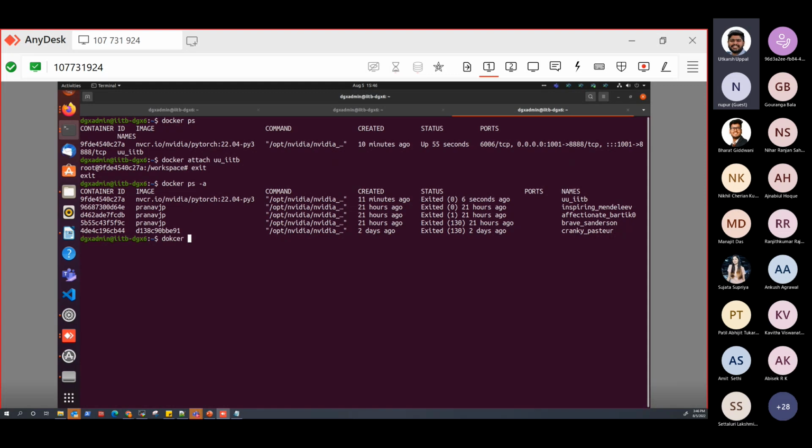For that, the command is docker commit, container ID. So let's suppose we commit this container ID here, and then give whatever name you want. Okay, so let's name it NVIDIA IITB, then slash latest. This is the tag for that. Okay, and I'll press enter, and my image is created now.